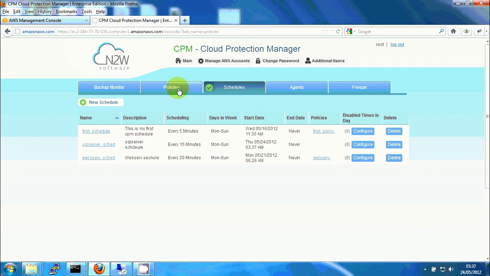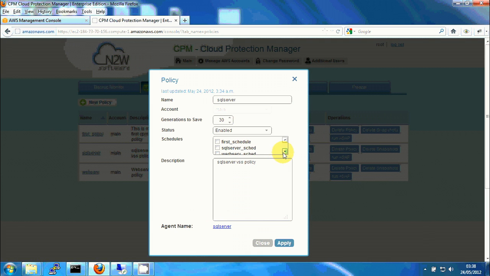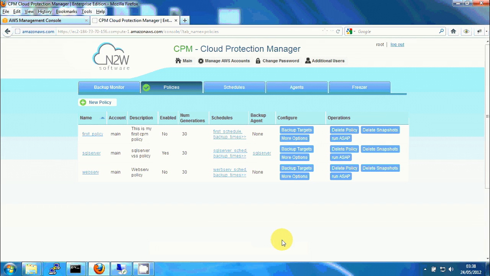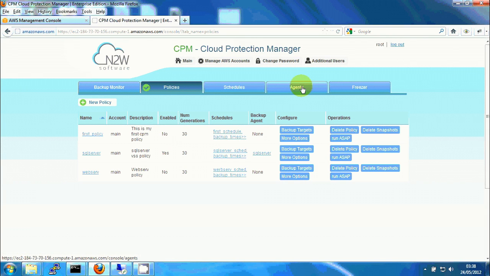Now to associate it with the policy, I'll go back to policies, hit SQL server and choose SQL server sched and apply. So now I can click on backup times. I can see the next backup time is actually like 15 minutes from now. So now I'm going to take a break and return in like half an hour or something like that to see the backups and to perform recovery.